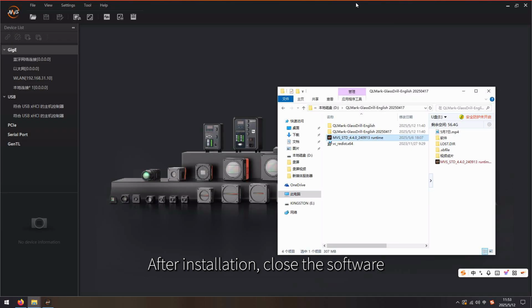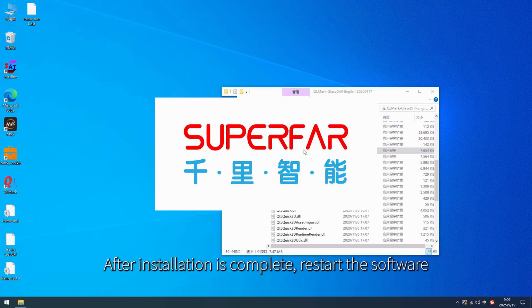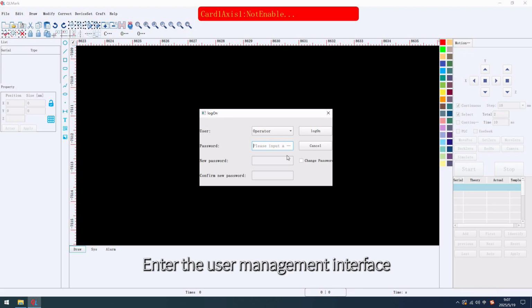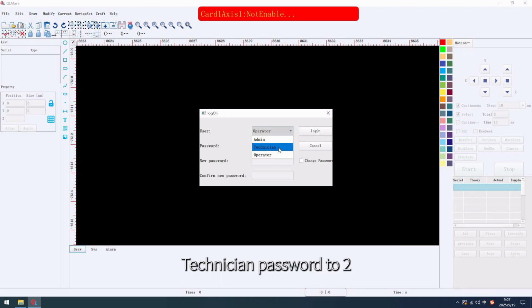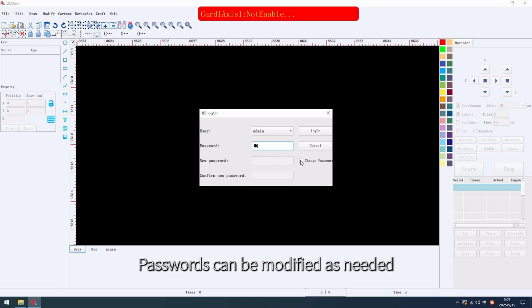After installation, close the software. After installation is complete, restart the software. The software runs normally. Enter the user management interface. Set the administrator password to 1, technician password to 2, operator password to 3. Passwords can be modified as needed.